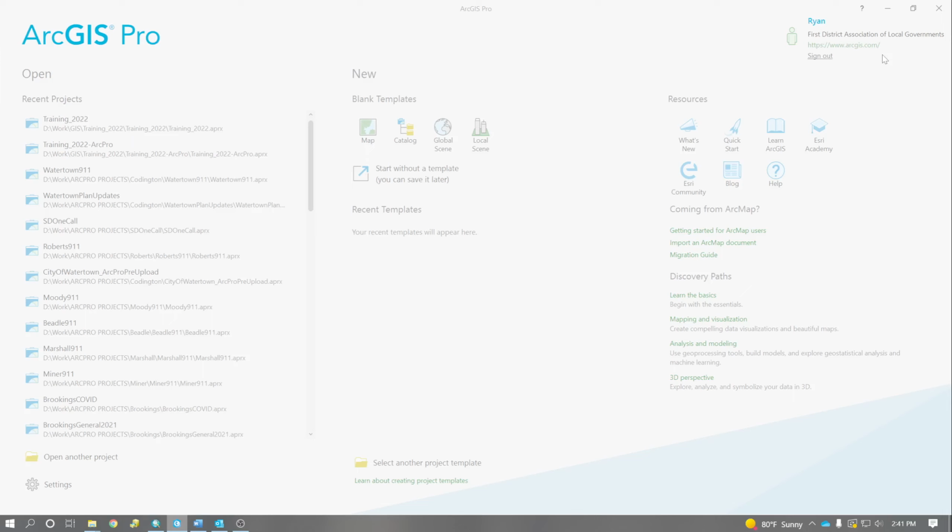And if you are a member of First District, we can work with you to provide you with one of these Esri logins if you want one. But this is how you get into ArcPro. If you don't have a login, you can't get into ArcPro. So this will be one of the things that you'll need to do when you start your migration and start using this new software.